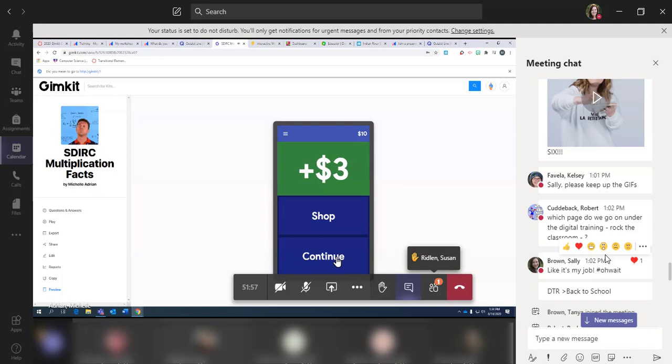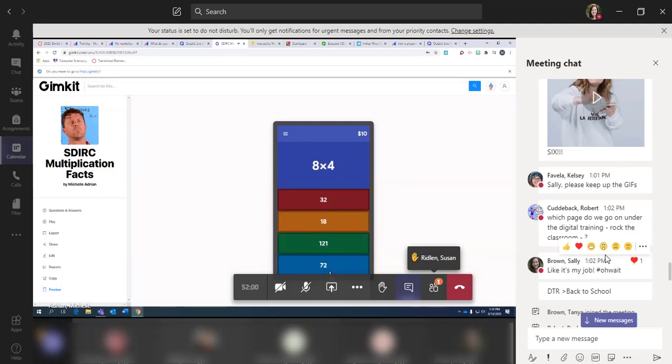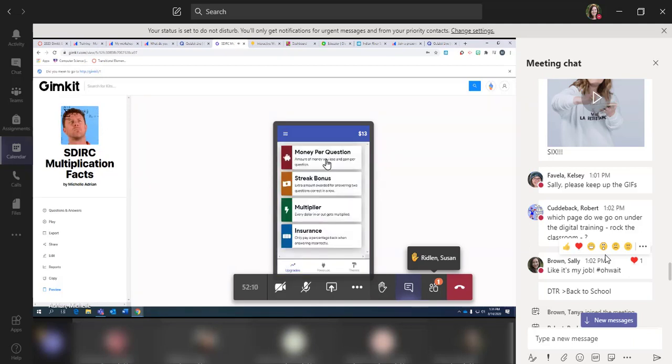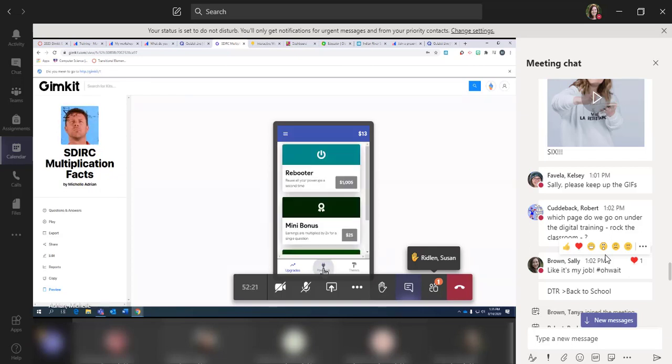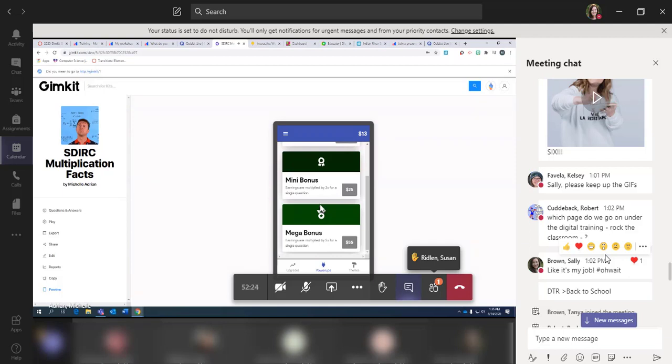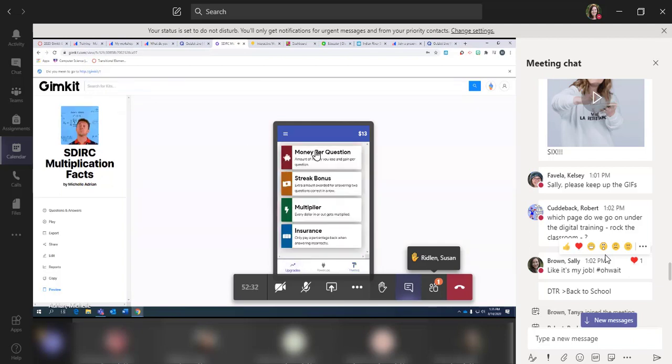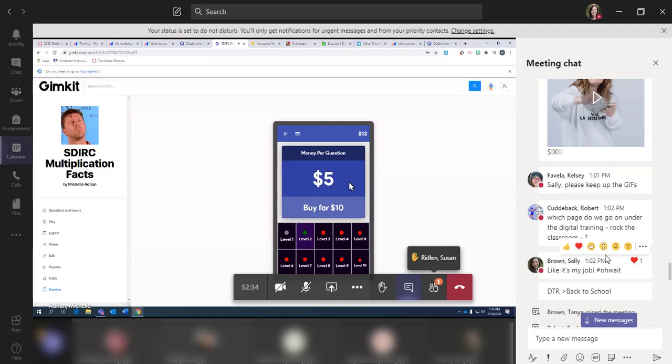Once I get to at least $10, I can click shop. These are called power-ups. Every time I earn enough money, I can increase my money per question. I can get a streak bonus, I can get a multiplier, or I can buy insurance. Everything costs a different amount of money. I can also change my colors. There's Thanos mode. There's all these different things. So on this one, I want to increase my money per question.